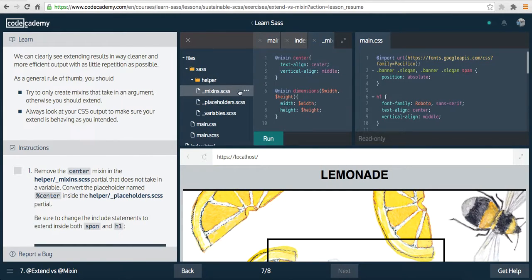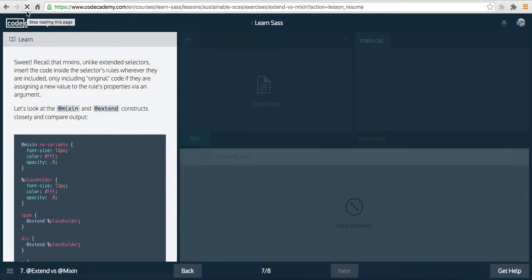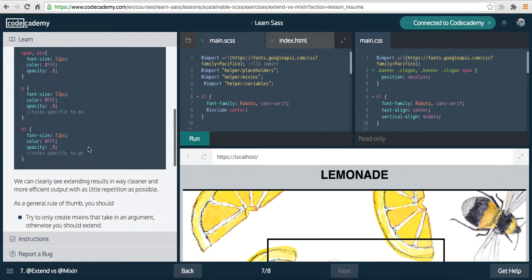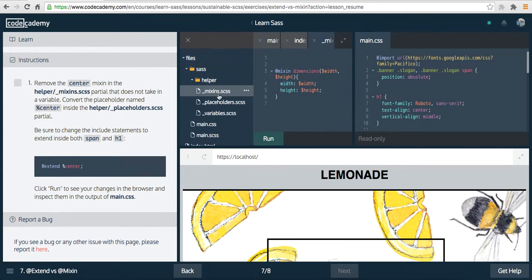Let's see. So, create the placeholder name center inside the helper placeholders partial. Okay, let me go back. Oh, crap. Let me go back to, where's our... Hold on one second. I don't think I'm supposed to delete that. Okay, so, all right. What we're going to want to do is move the center inside of helpers, mixins. Okay, cool. And then we're going to go back to placeholders. I think we just change it to that.